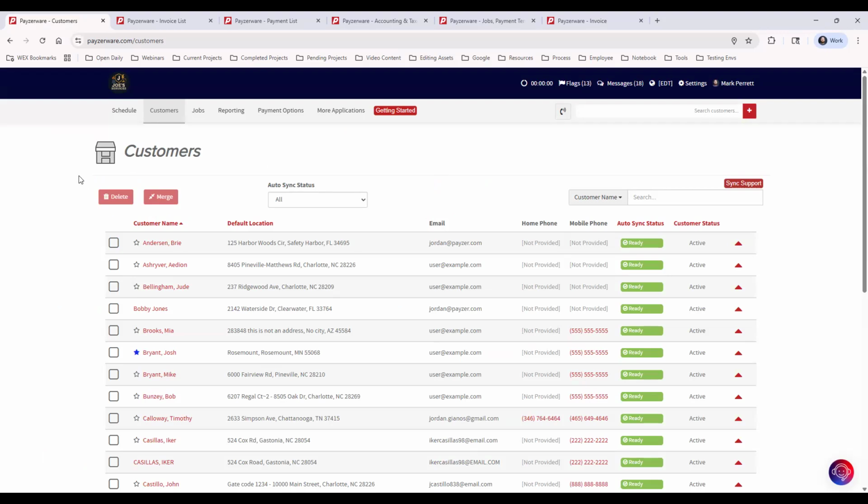Okay, very good. So we are now in WEX FSM. If you log in to your system and go to the customers page, which is in the main navigation right here, click customers. That will bring you to your main customer list. As we mentioned, customers are a one-way sync item. So you will enter your customers always first into WEX FSM.